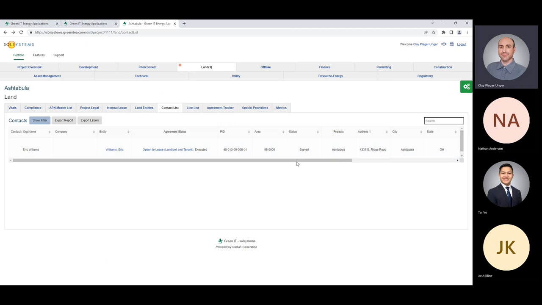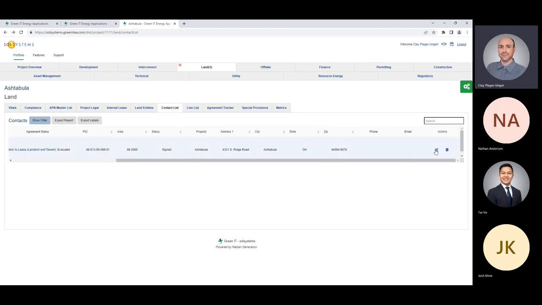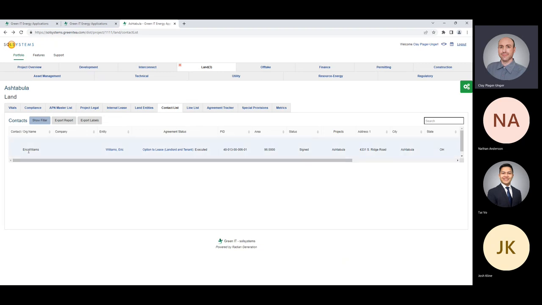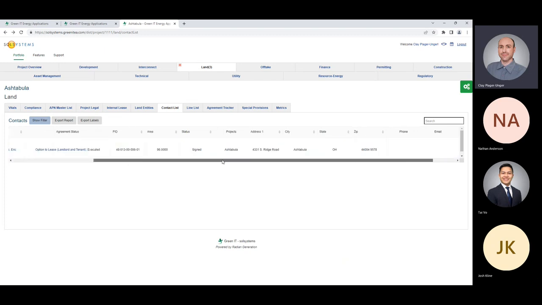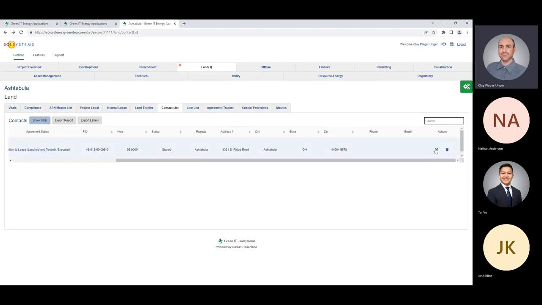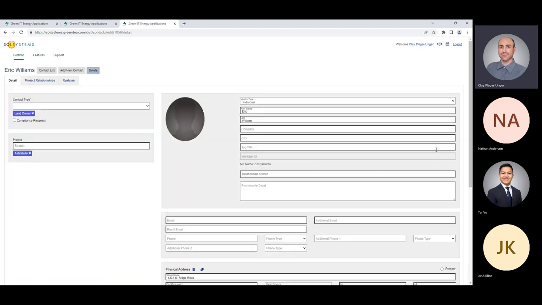Just from this contact list, if I scroll over to the right, there's this actions column, and there's a notepad and pen here. I can select that, and this is going to open up the contact profile for this landowner. I just want to show you that real quick. Just click here in actions.